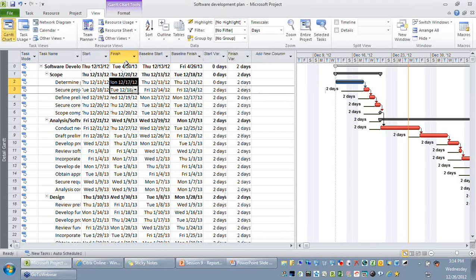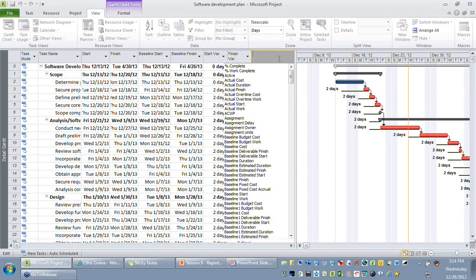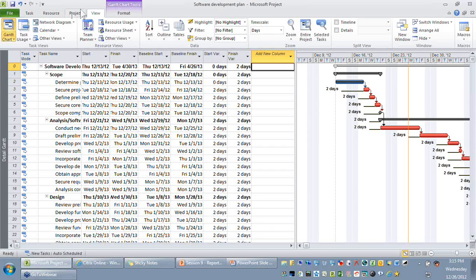So the first step is I'm going to have a new field. On the new field, I'm going to use some traffic light indicators so that based on the finish variance, whether it is positive, 0 or negative, there will be a traffic light, whether it is green, red or amber. So let me first customize a field. So I'm going to the view.